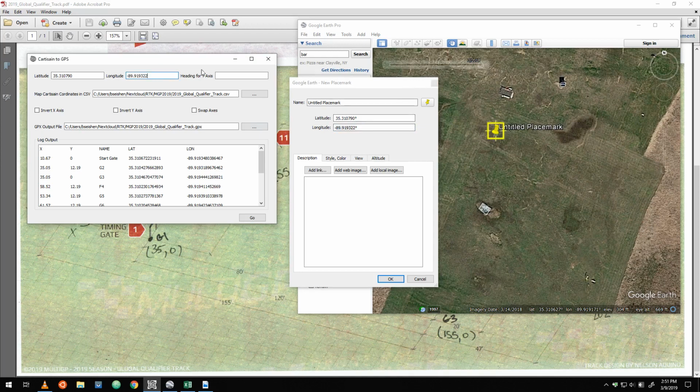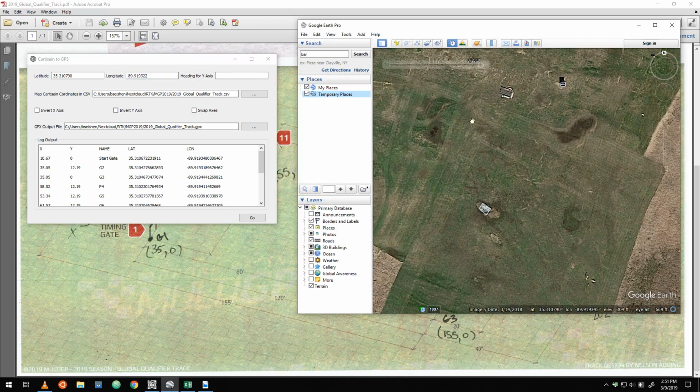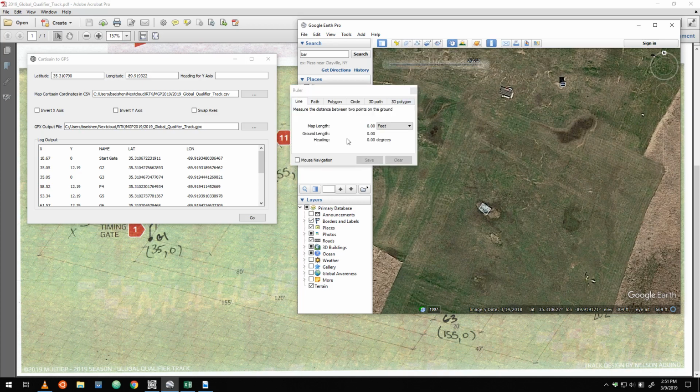Alright, so next what we need is the heading for the Y-axis. And this is what's going to actually rotate the map in a circle. The easiest way I found is to grab a ruler, make sure mouse navigation's off, and just snap a line for the Y-axis. So that gets our heading at about 111 degrees. So I'll enter that in.